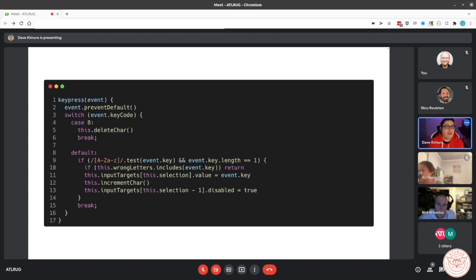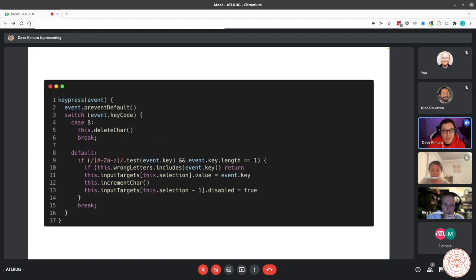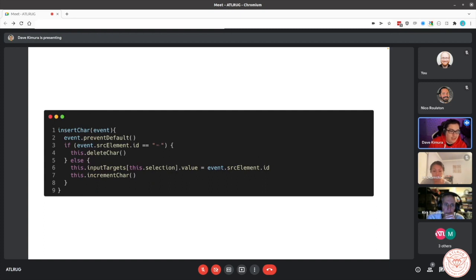And then finally on line 13, for the previous character that we just pressed, the previous input box, we're disabling it. So if we then look at this increment character function, or I'm sorry, not the increment character, we're going to look at the insert character. So this is when you are pressing on that virtual keyboard a character. It's going to be a lot of the similar logic that we had with the key press, except it's a little bit more simple. So again, we're preventing the default. So we are not going to do any kind of post back to the Rails application. We just want to execute what's in this function.